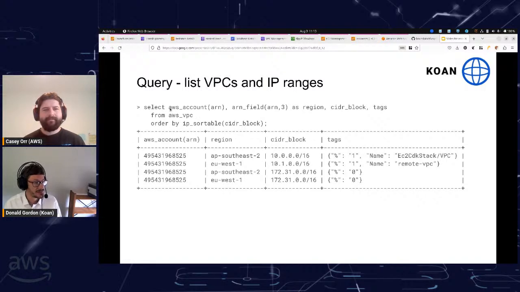There's a few things in here. We have this AWS account function, which is something built into TF Explorer. It parses an ARN and takes out the account ID, because I found I had to do that quite a lot when I was doing multi-account. We've also got something to take any field out of your ARN. In this case, field number 3 is the region.